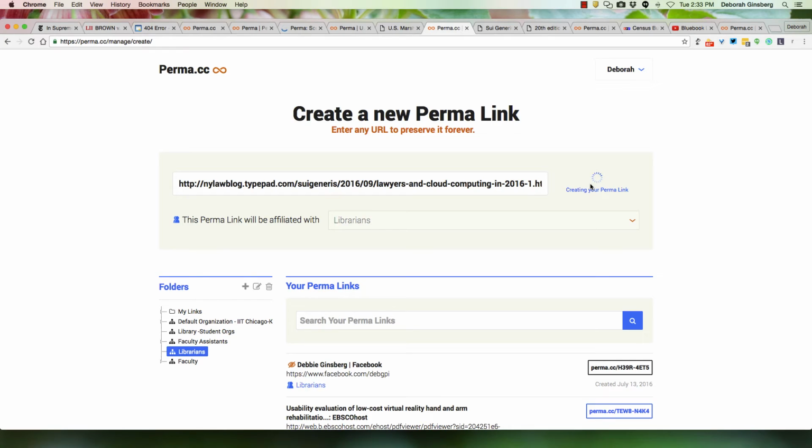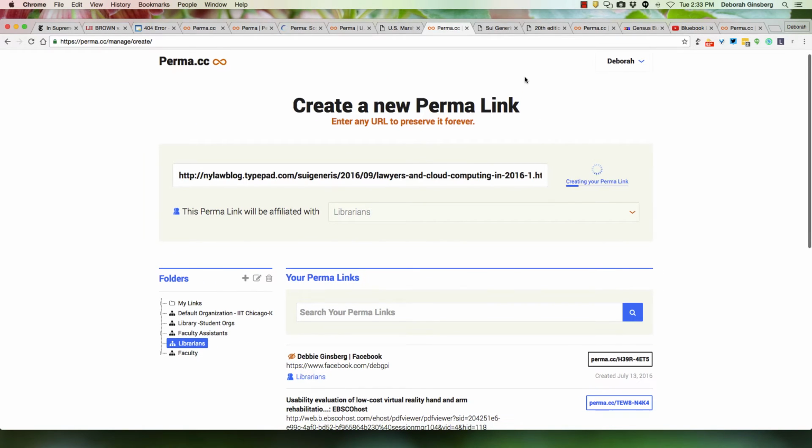And when it's done, it will look like the other 2 permanent links that I showed you. So I'll have the text version completely captured, a screenshot version, as well as a link to the live site for when I want to view it. It's taking a minute to create this link, but we'll come back to it.